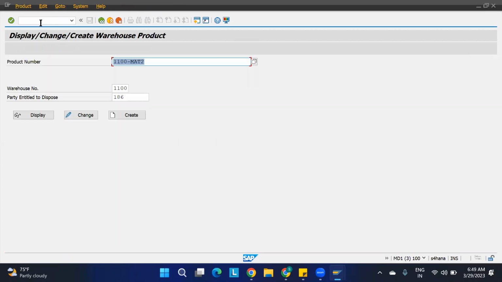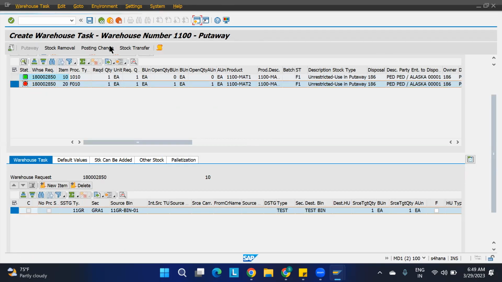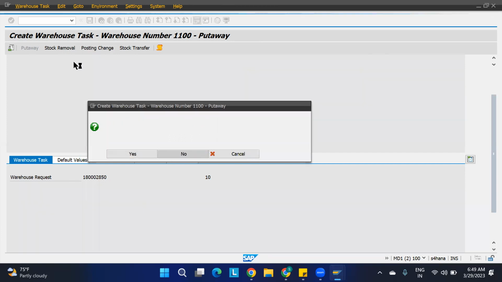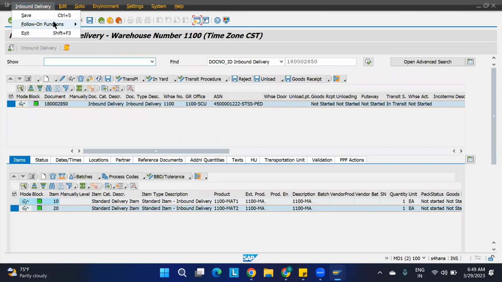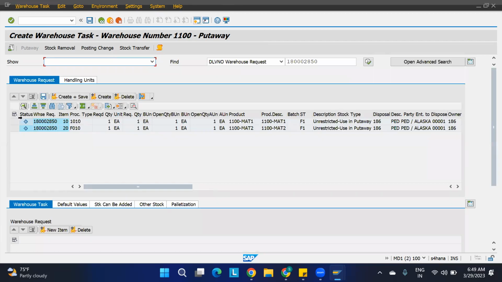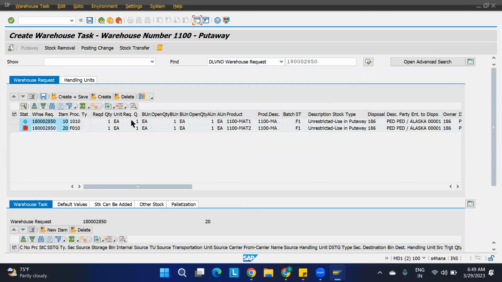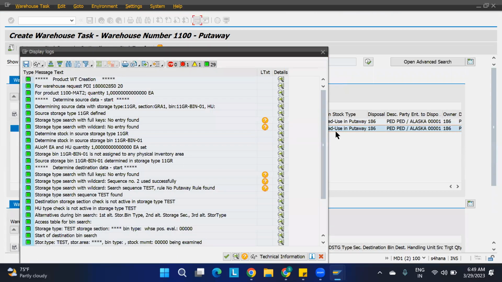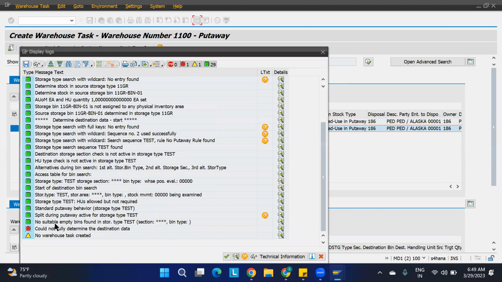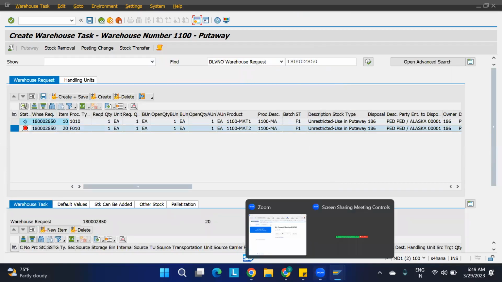/n/SCWM/mat1. Sorry, 1 minute, I'll just go back. Delivery, warehouse, warehouse task. I'll first do this. See, still it is saying some error: could not determine the destination data. If you check this, there is no message log, nothing. If you go down, no suitable empty bins. There are no empty bins found. You are right, we have to create the bins for this, then only it will pick the bin.